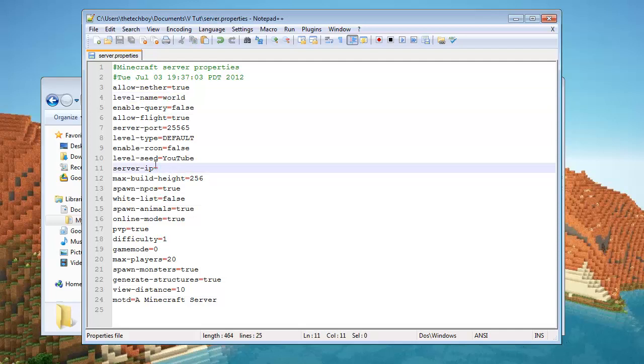Server IP, you don't need to worry about this, because only if you use Hamachi you have to use this. But if you're just doing it normally, like hosting it from a computer and port forwarding and giving people your external IP, it should all work. This thing here is not good if you are using a computer to host it, and you're using your external IP for your IP.